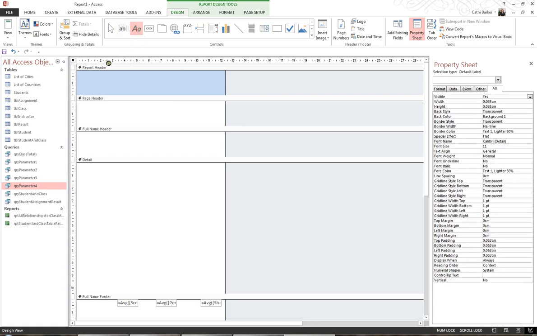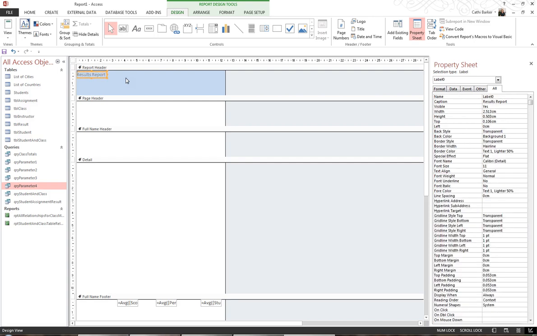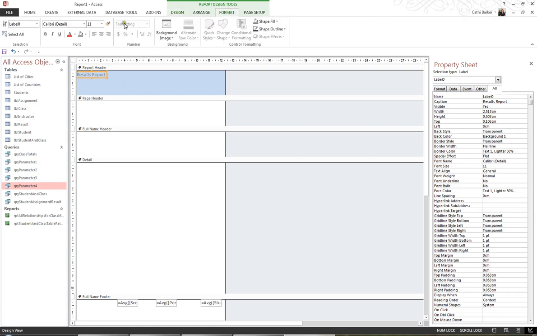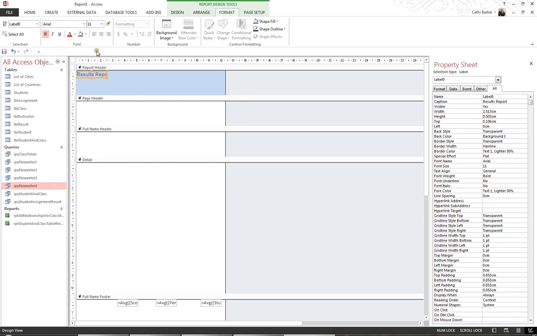I'm going to click this button and then I'm going to click in the Report Header section. And I'm going to type the title, Results Report. Now this really needs to be a little bit bigger and bolder and really stand out. So I'm going to go to the Format tab. And here I'm going to change the font to Arial. And make it bold, and make it black, and increase the size to maybe 14. I'm then going to double click one of the little handles around the outside so that it best fits to show me exactly all the text in the report title.